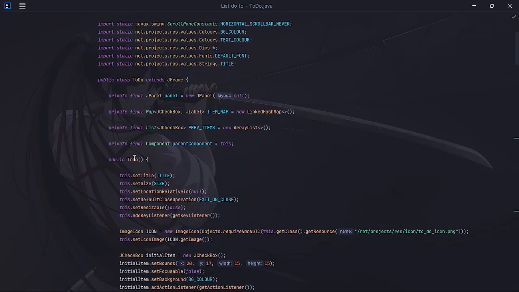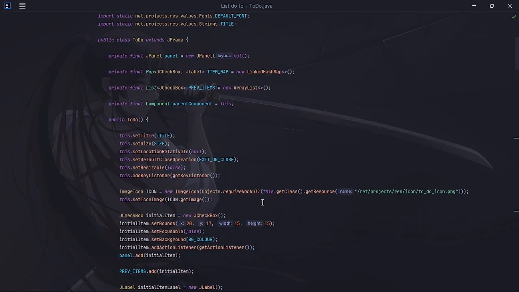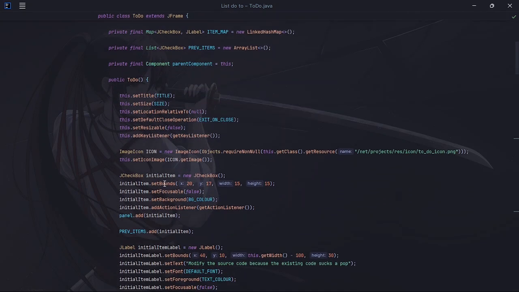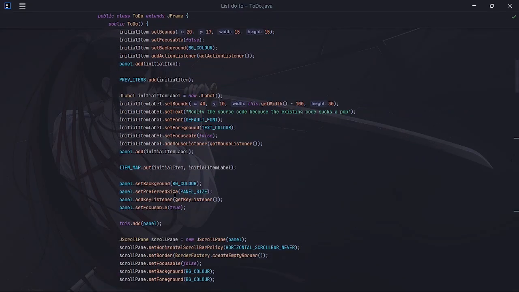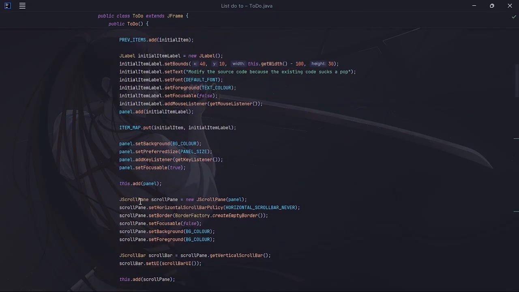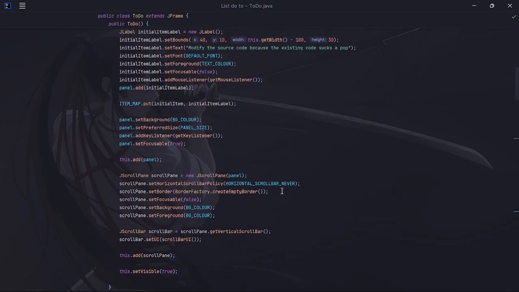So first of all, we obviously have the frame. We've set the frame's title, size, all this stuff, the key listeners. Here we have an image icon, which actually places the icon. We've got the JCheckBox and the JLabel, which is going to be the first task that you find whenever you launch this. Set the panel, and then this is a scroll pane, which is what allows the window to be scrollable whenever you fill out the page. And we've wrapped the panel inside this scroll pane. That's how it scrolls. I have disabled horizontal scrolling here, and then a bunch of other settings.